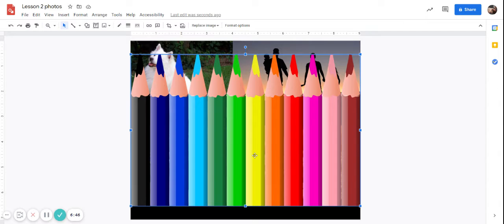But this is too big. And I want it to go straight across at the bottom. So it's the right size, I just want to crop it. So to crop it, all I'm going to do is double click in the middle of my image. And then I bring up this crop tool right here.